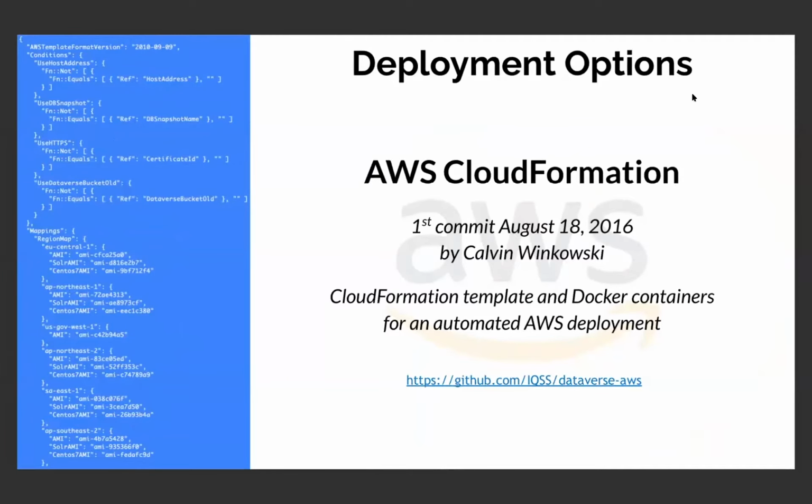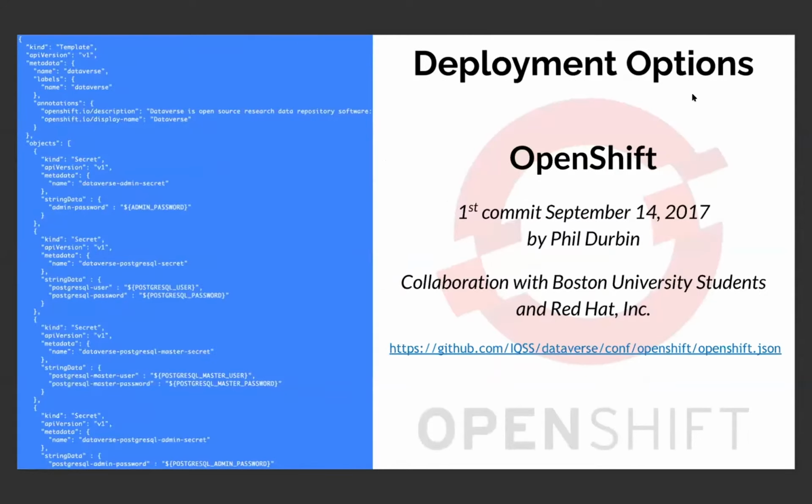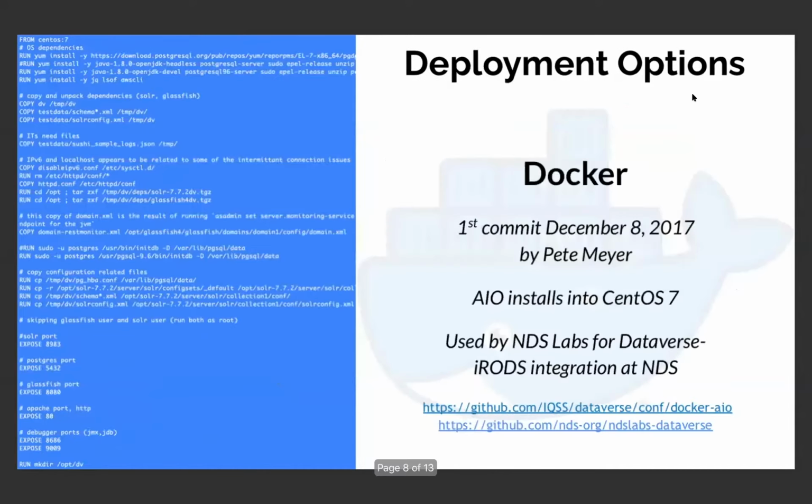I believe the first Docker containers by chronology were contributed here for the AWS CloudFormation repo. They paved the way for work that Phil Durbin did with Red Hat on OpenShift. And if you ask Phil about the history, he'll say, well, Pete told me that I should put all this in Docker containers and make them available outside of OpenShift. So here we have Pete Meyer's first Docker all-in-one, which was, I believe, intended originally for testing. I know it was used heavily by NDS Labs for a project that we were working on, and it is still being currently updated, so you can call it today.